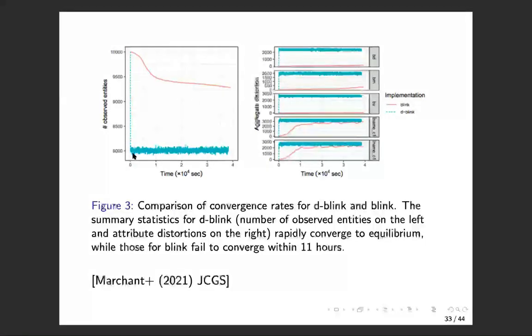Now, if I look at de-blink, it's reaching convergence almost immediately. And then we can actually break up the aggregate distortion by birthday, birth month, birth year, first name, and last name. And so we can see what's really giving us trouble. But as you notice, for the teal, for de-blink, the trace plots look very, very nice, the way that we would expect, whereas blink is, again, failing to converge after 11 hours.